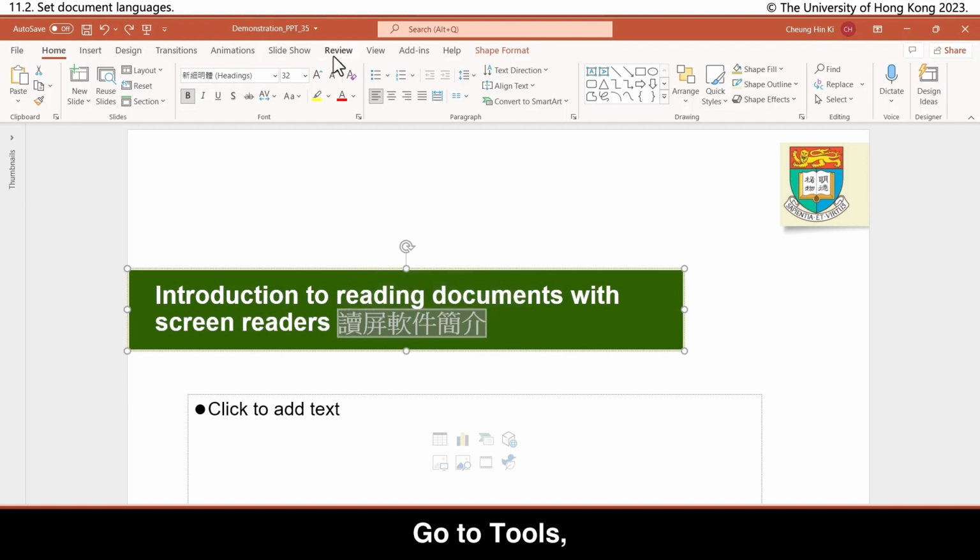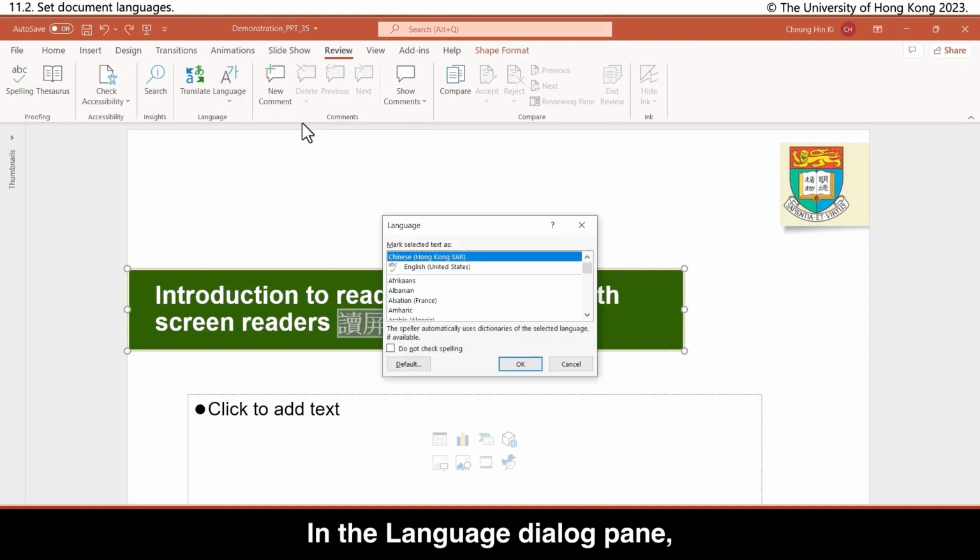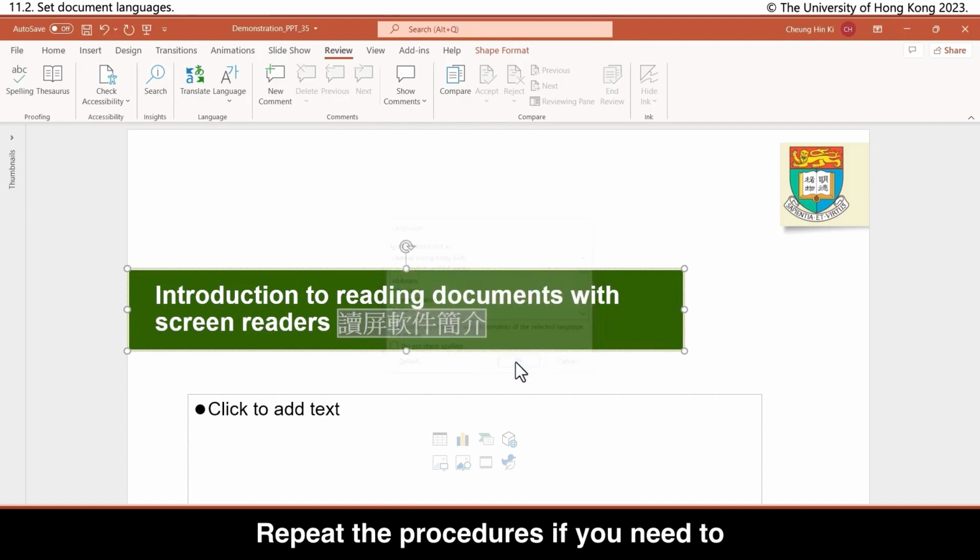Go to Tools, Language. The Language dialog pane will open. In the Language dialog pane, select the language you want to set. Select OK. Repeat the procedures if you need to set another language for other parts of text in the document.